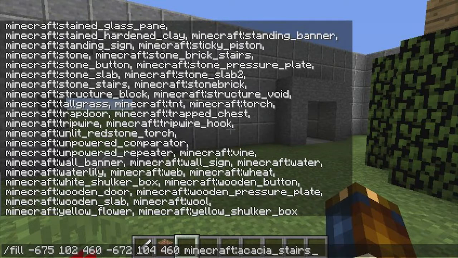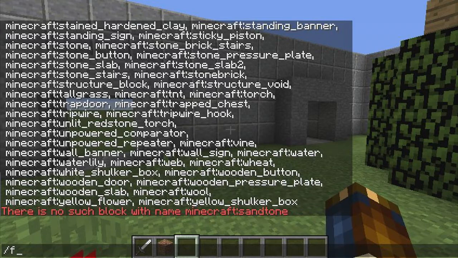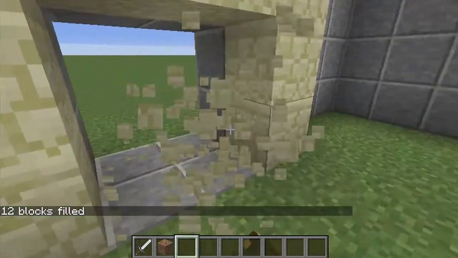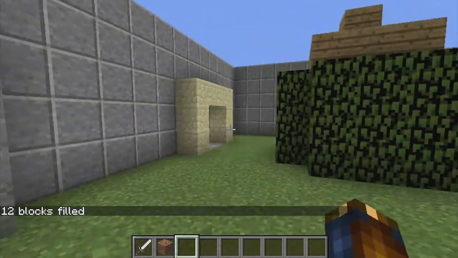You can also keep pressing tab and keep cycling through, but honestly that takes way too much time, so I would just type in sandstone. I misspelled sandstone, gosh darn it. I can't do anything right. I'm a horrible, horrible person. minecraft:sandstone, not sandstone. And boom. That will fill in that area with whatever I specified, and boom. Now I've got a little entrance with sandstone blocks.